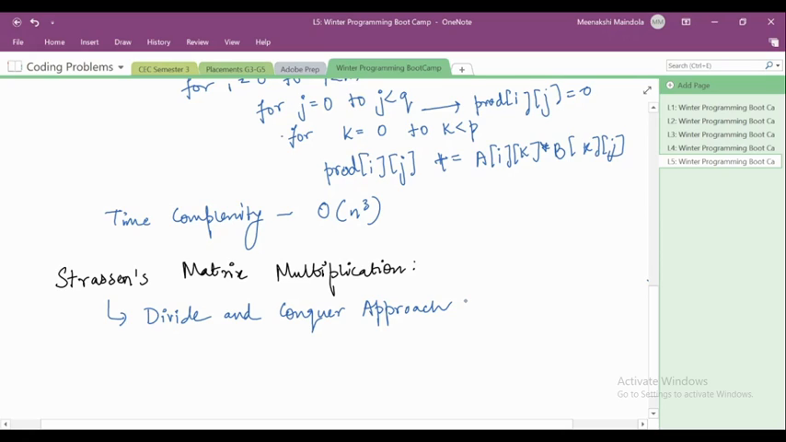Okay, so let me just quickly give you a review of what these are. Whenever you're going to study algorithms, the different types of algorithms that you're going to have.